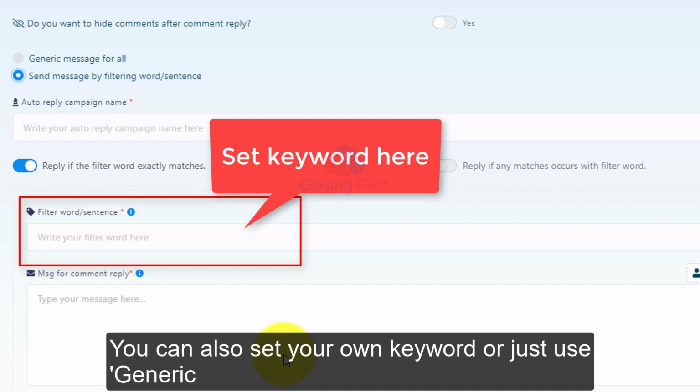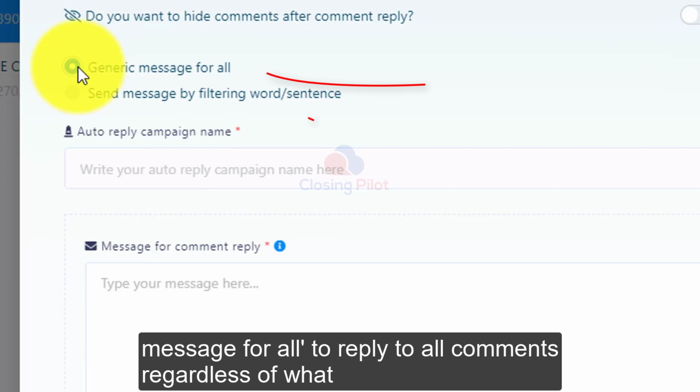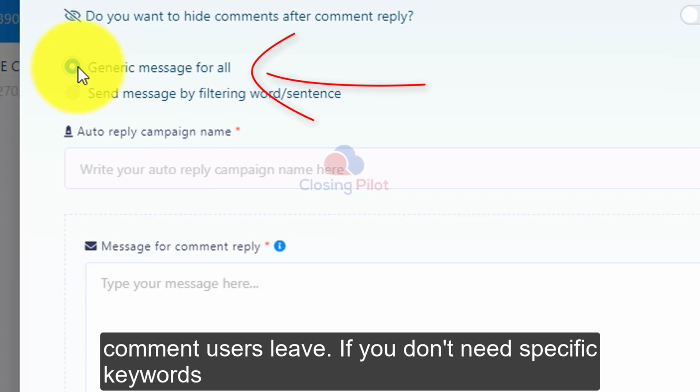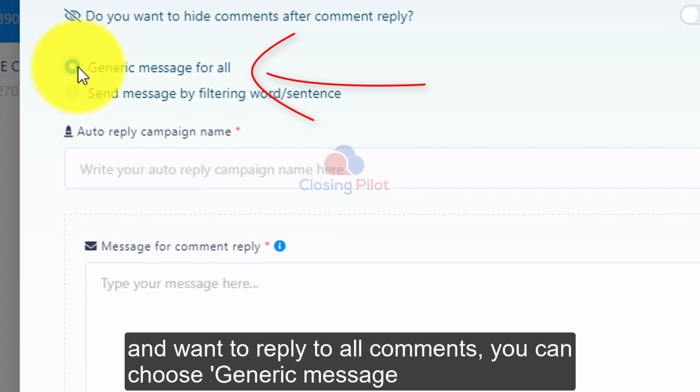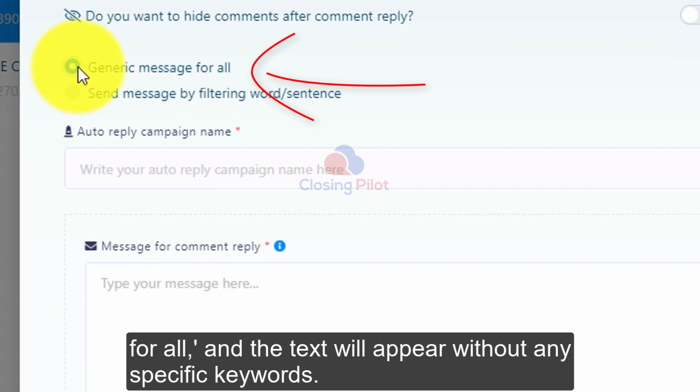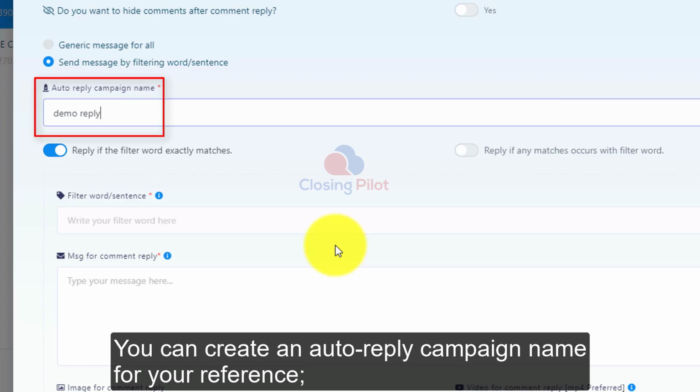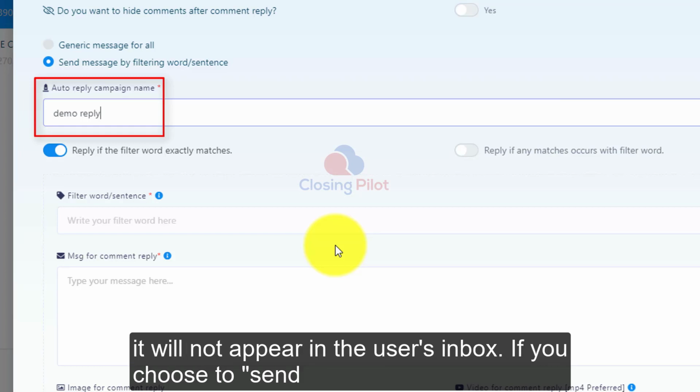In this example, I will set a common keyword PM as the keyword. You can also set your own keyword or just use generic message for all to reply to all comments, regardless of what comment users leave. If you don't need specific keywords and want to reply to all comments, you can choose generic message for all, and the text will appear without any specific keywords. You can create an auto-reply campaign name for your reference. It will not appear in the user's inbox.